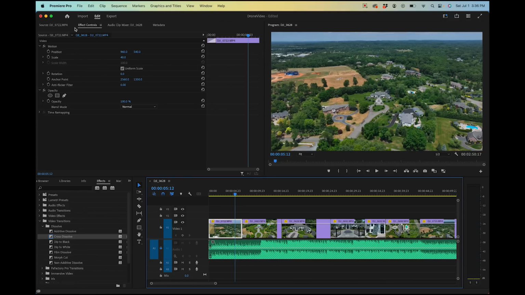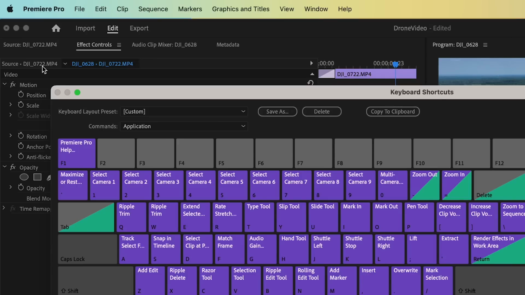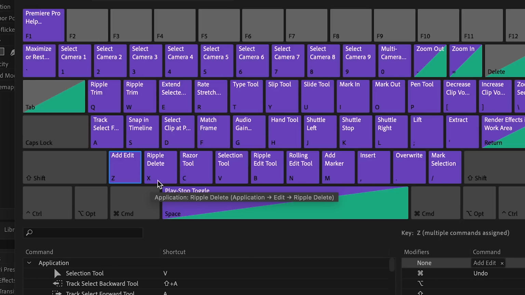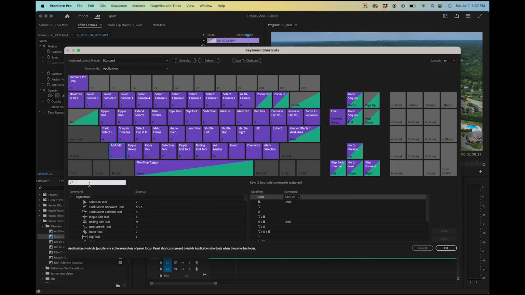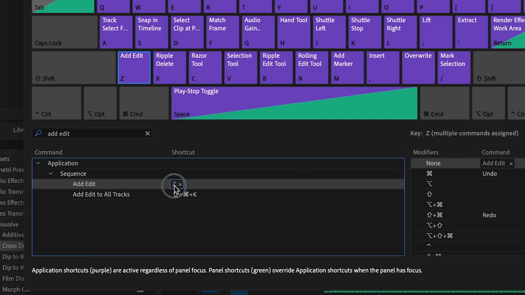So one thing I've done, if I go to keyboard shortcuts here under Premiere Pro, this is something you may want to do, is it just makes your editing workflow so much faster. So if you look at the Z tool, I have it as add edit, and then I've changed the X key to ripple delete. How you would change these two is you go here to the search field and type add edit in here, and that will come up, and you can see I have the shortcut as Z. You would just select this and hit, I could change it to D, which already has something, so I don't want to do that, but you would just hit the Z key next to add edit, and then it would change it to that.